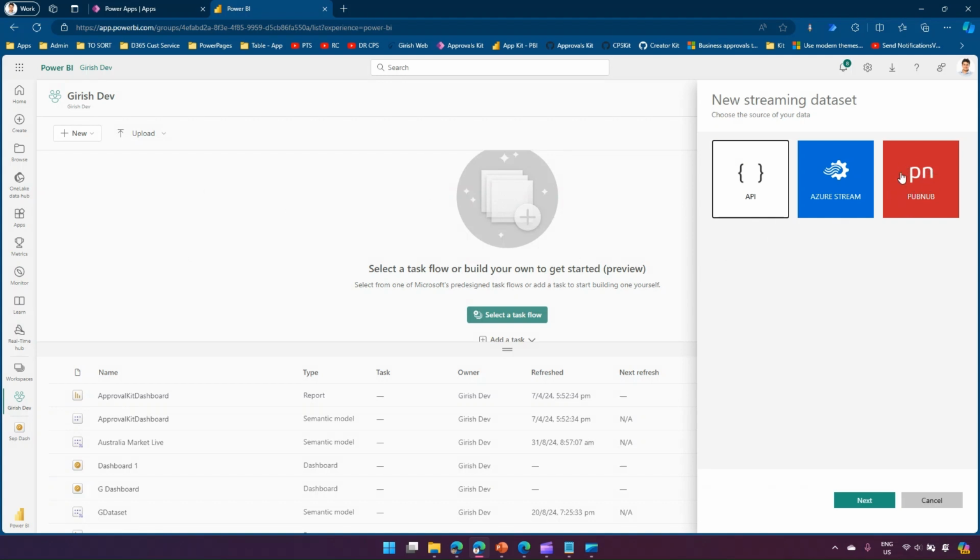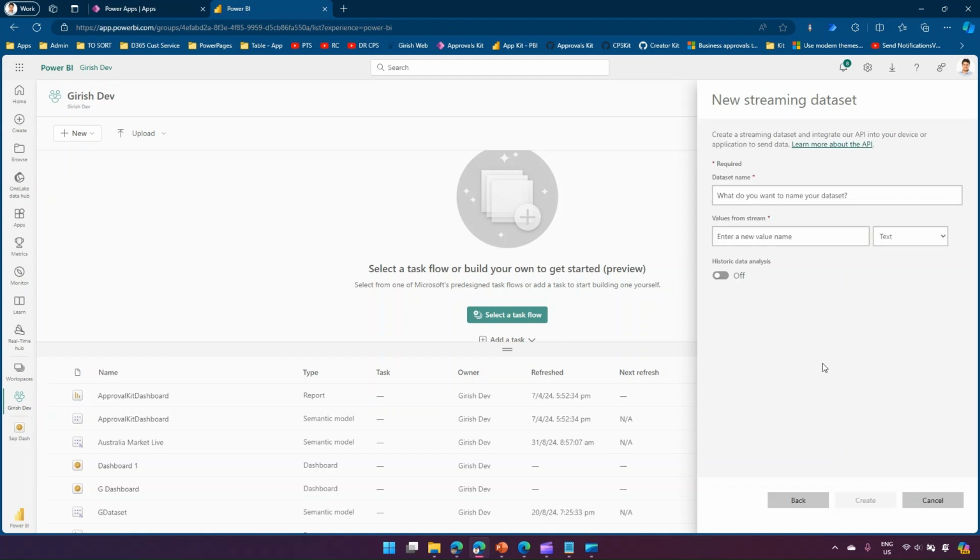Now I've already covered a video with regards to PubNub. Now this is the next one, API. If I click on API, it will allow you to define your own API. From a dataset name perspective, we need to name the dataset. So maybe let's call it city humidity. So this is my dataset name and values from stream. From here, we can decide how the data structure should be shaped.